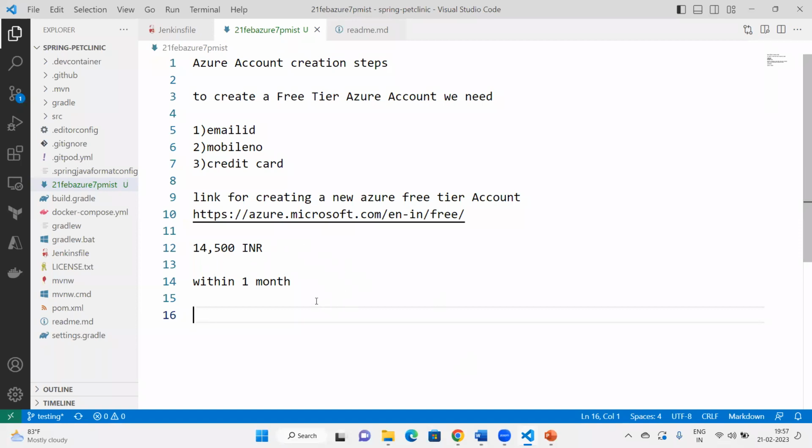Whatever resources you are creating, like virtual machines, storage, database services, for every service the cost will be deducted from this 14,500. If you are not using it within 1 month, from the 2nd month onwards this amount will vanish. From the 2nd month to the 12th month, your plan will be changed to pay as you go.